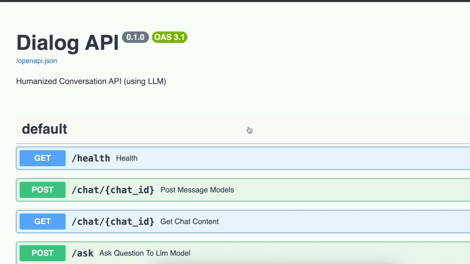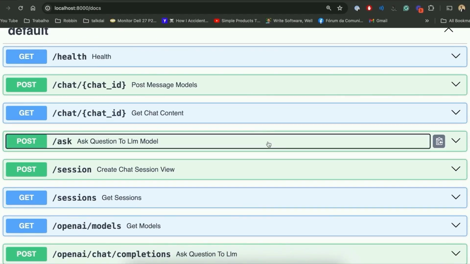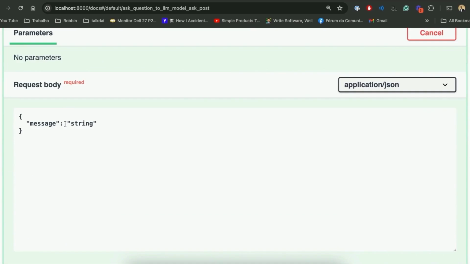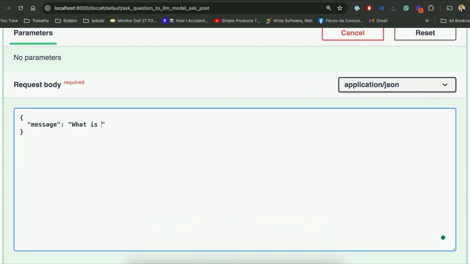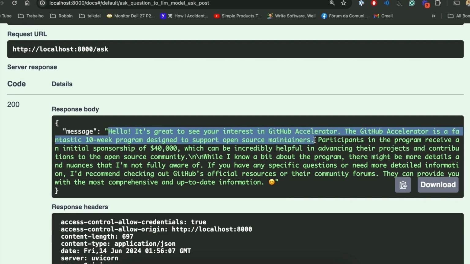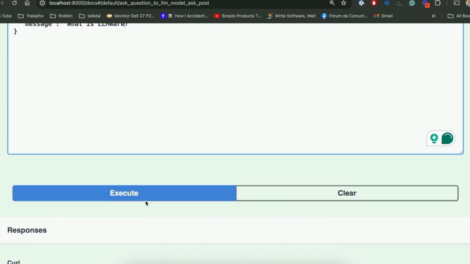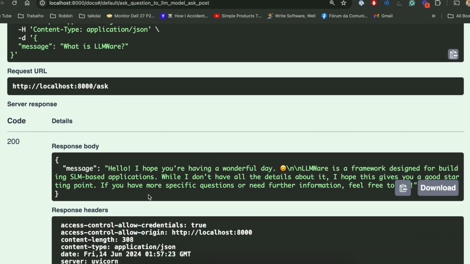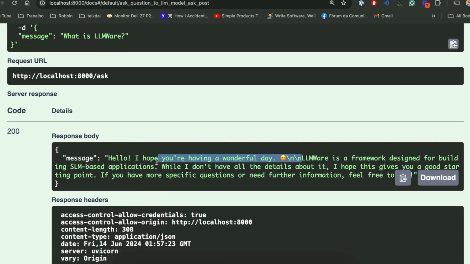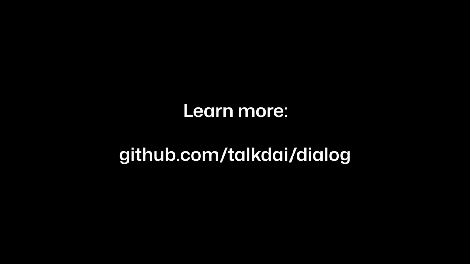After the container is healthy, you can go to localhost 8000 and go to your docs. Here you will be able to find any of the API endpoints that you have available through Talkd.ai. As you can see, it was able to explain a little bit on what was the accelerator. And now I'm going to ask about LLMWare. What is LLMWare? To see if it's still accurate. And as we can see, the response that it gave us is pretty clear and correct. That's Talkd.ai. If you would like to know more about the project, just go to our GitHub page and download our repo.